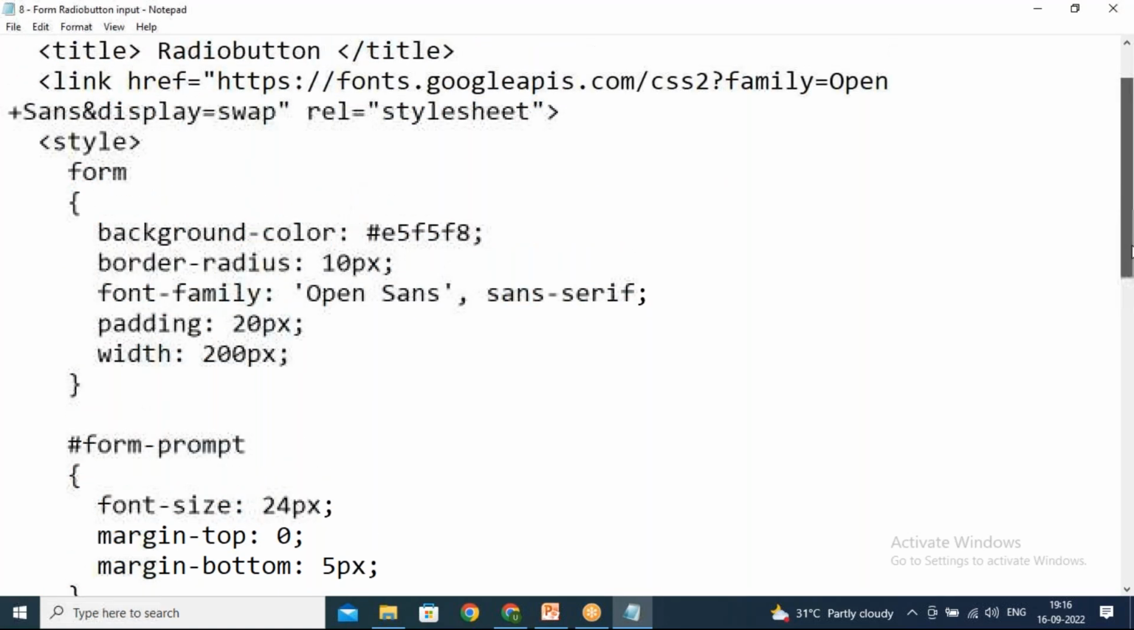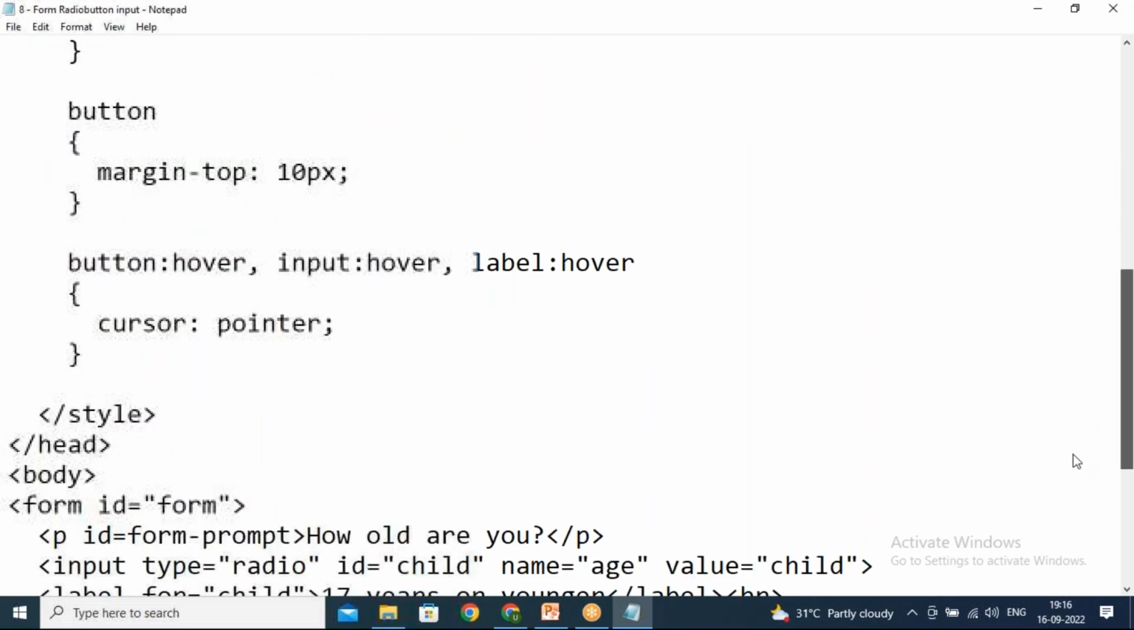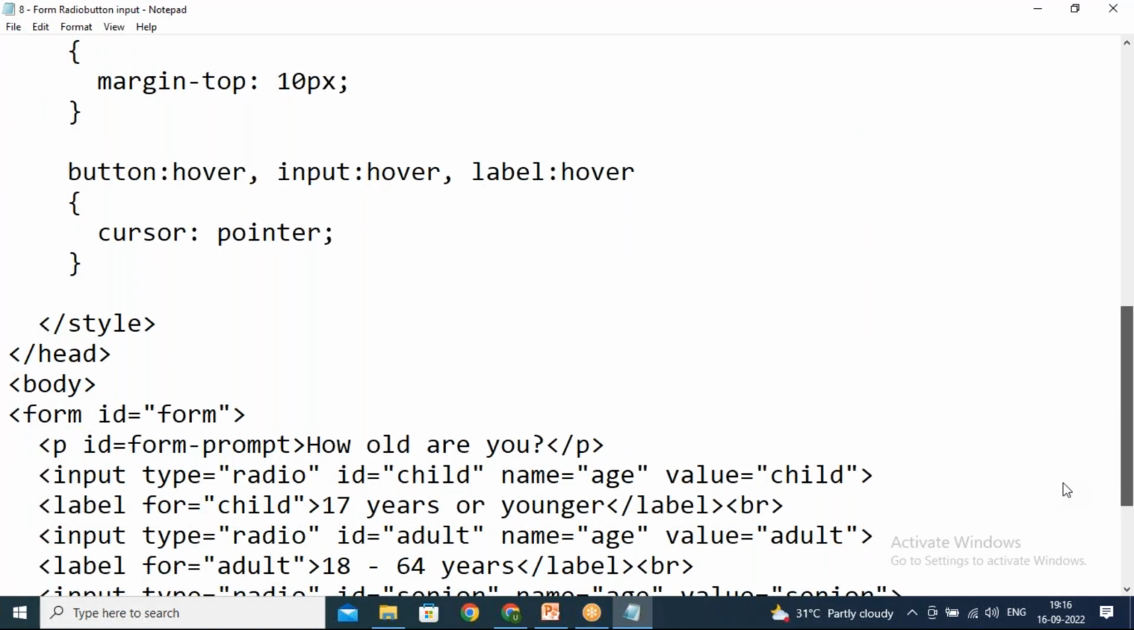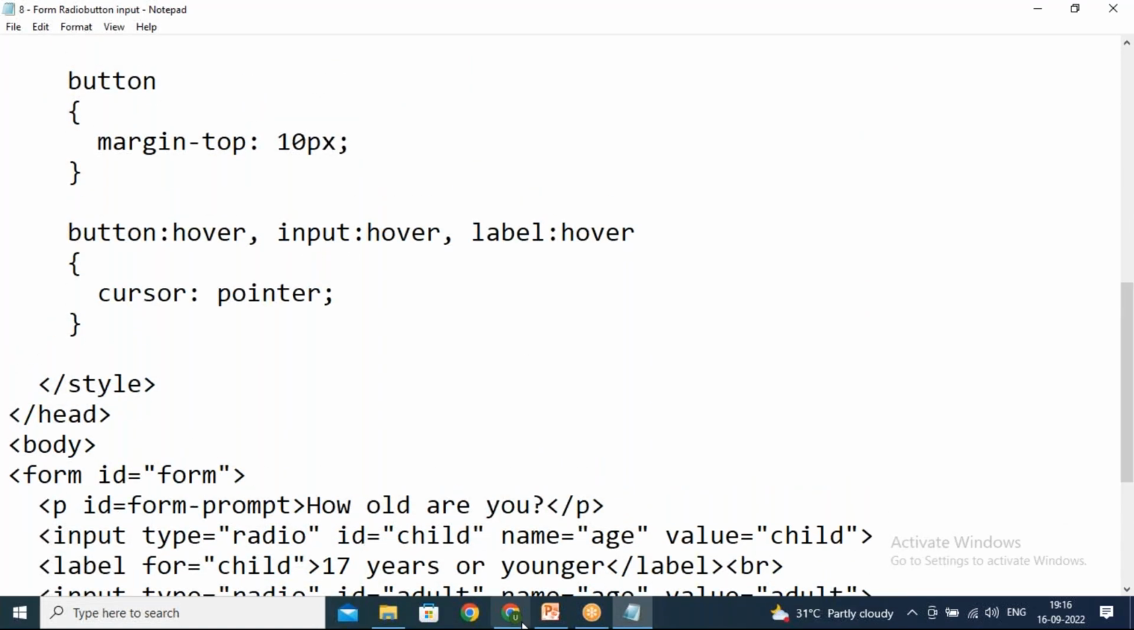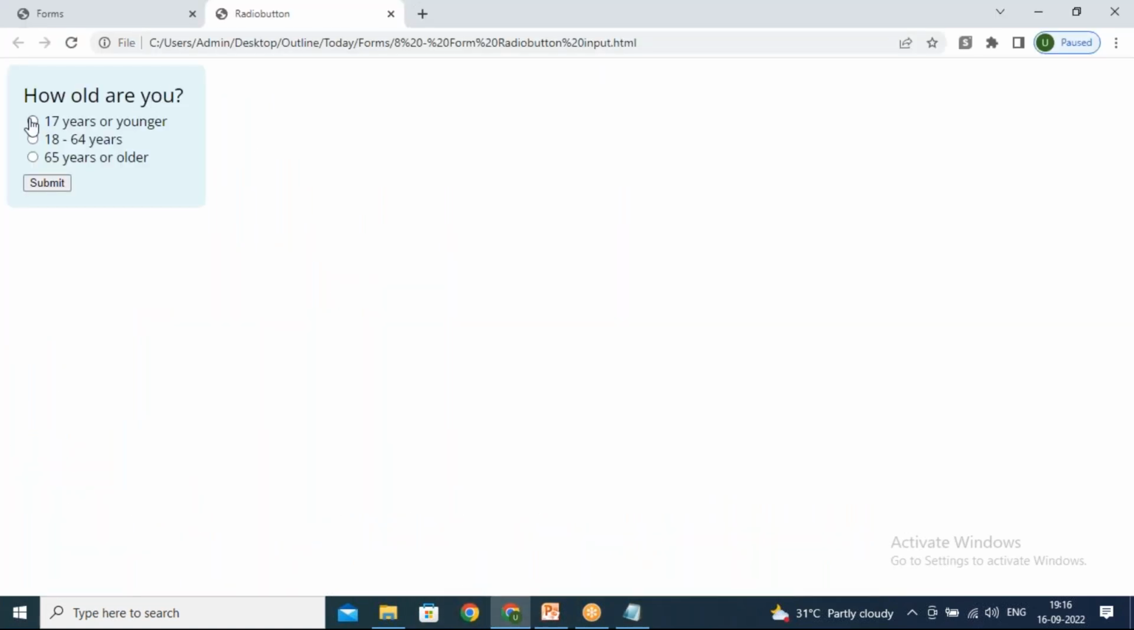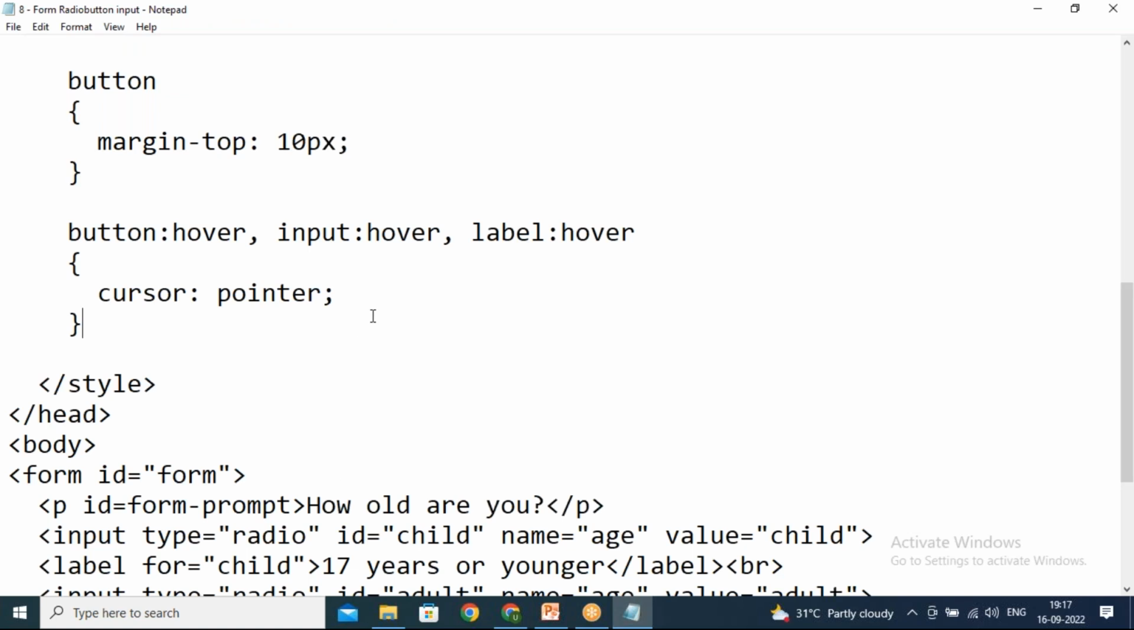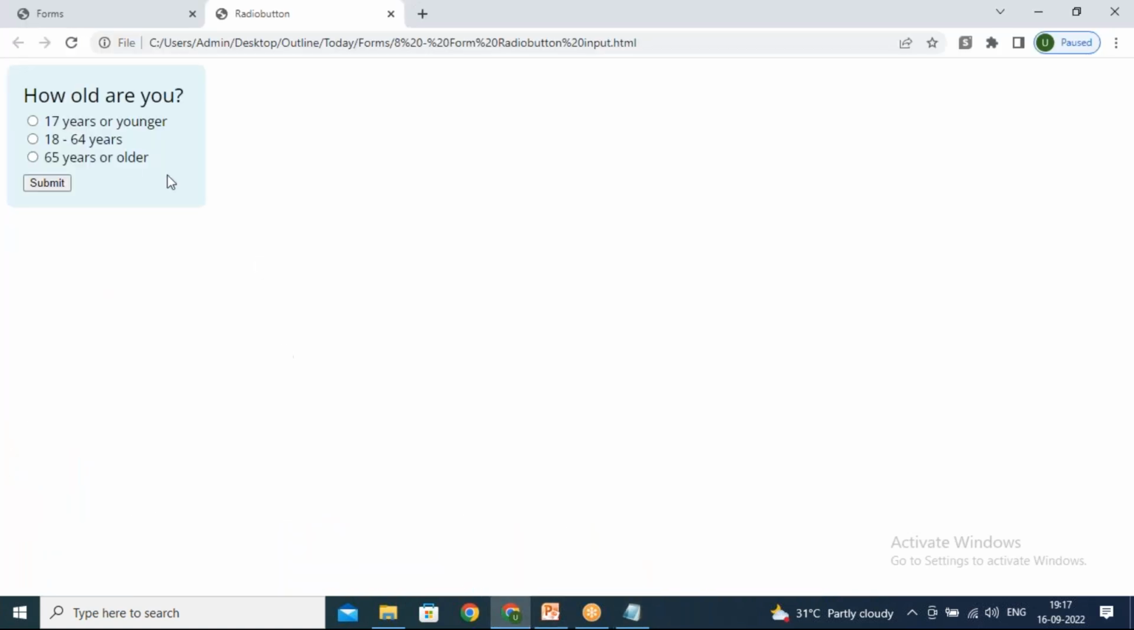So this I've styled with a style sheet. And then for the button and input, and the labels, I have used this hover. See, when you move the mouse pointer, it automatically hovers. You can apply the setting with a cursor pointer. I've added it for the button label and for the input also, so it will be easy for you to look at.